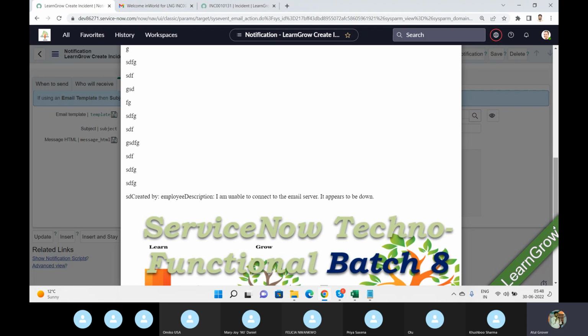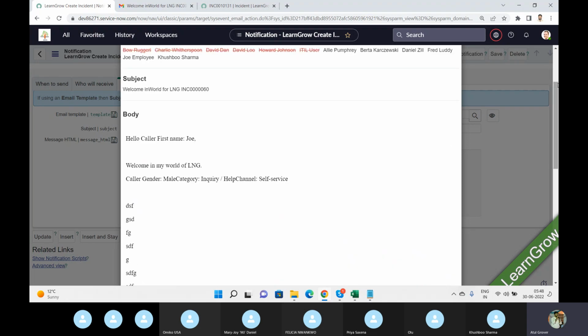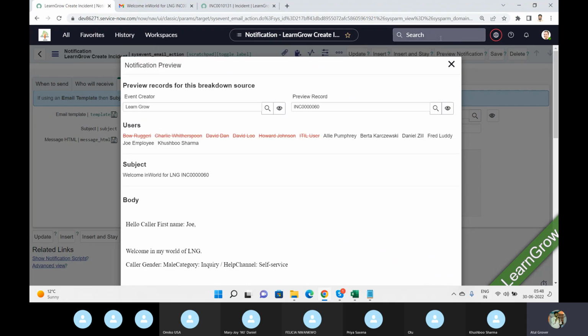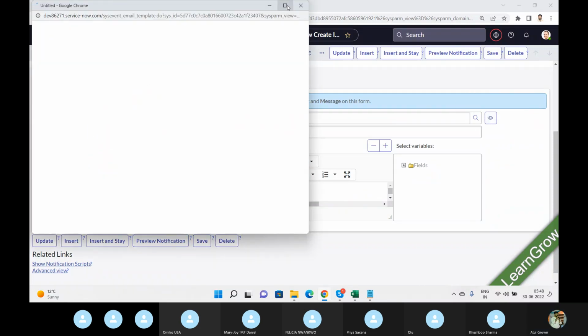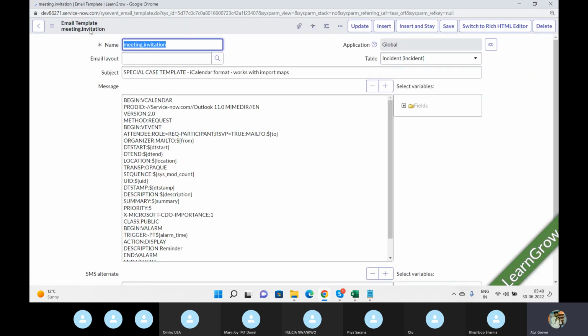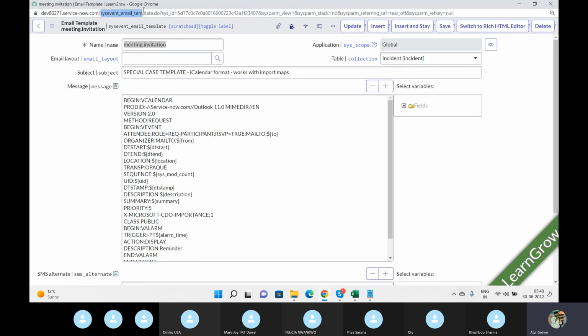Now the question comes, how can I see the template preview? This is the email preview, right? I want to see the template preview. In ServiceNow everything is stored in a table. Click on this eye icon here. It will open another window, and it starts from sys_email_template. This is the table name where all the templates are stored.